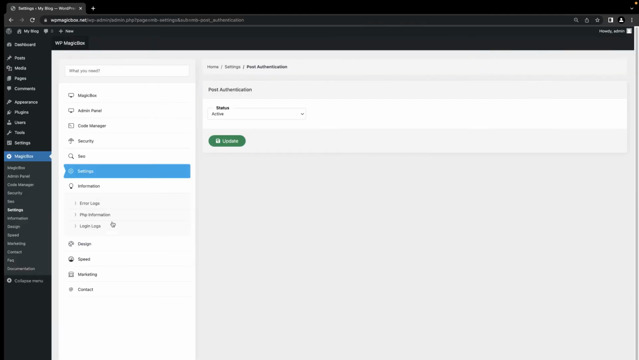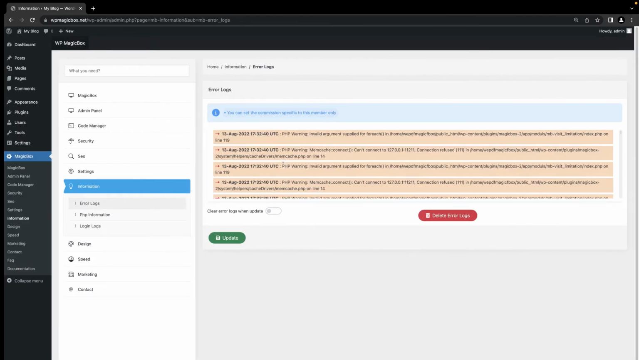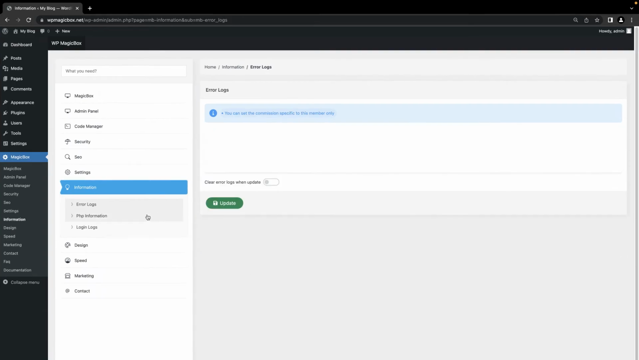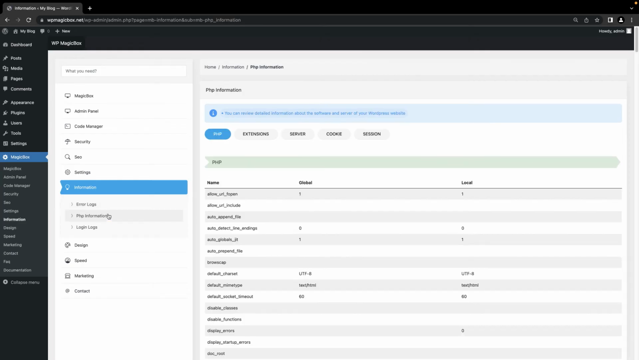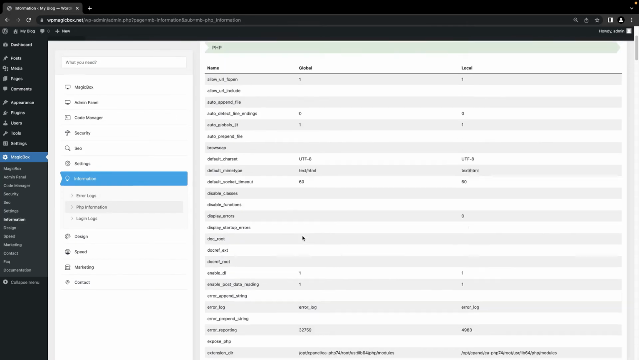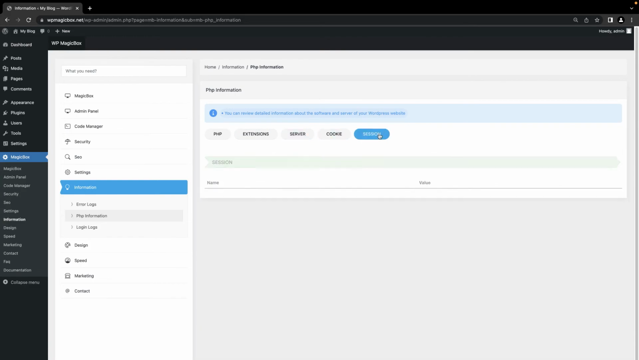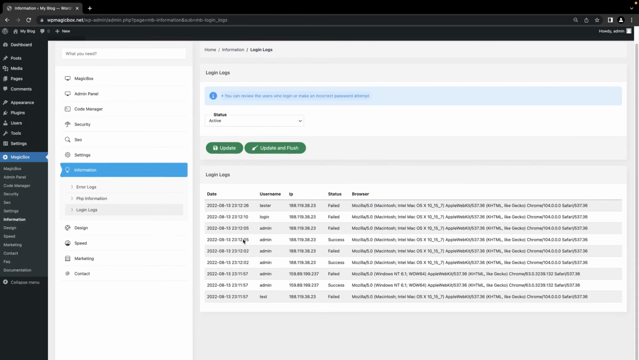You can follow the errors that occur on your website or server from the admin panel. You can view detailed information about your WordPress website server and software. You can track users who attempt to log in to your website.